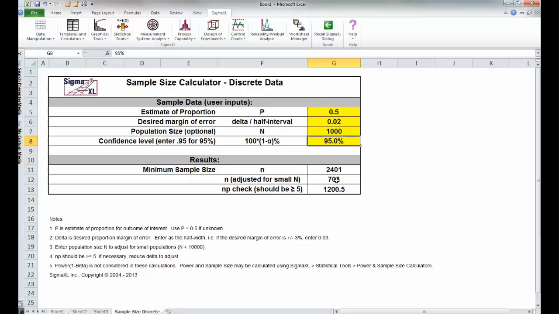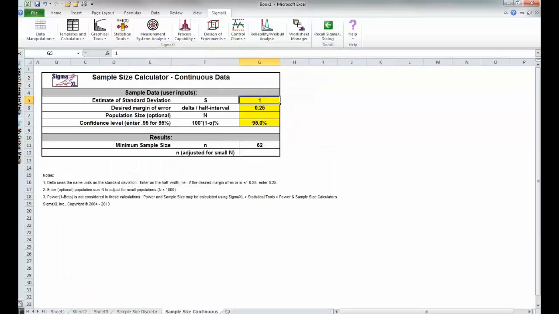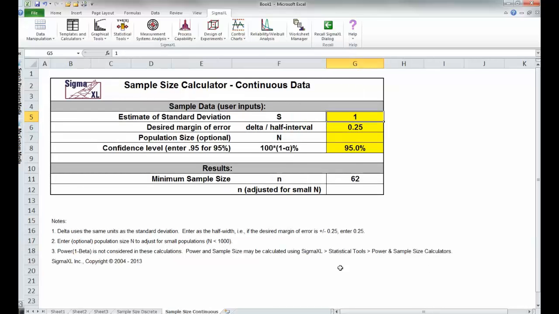Let's study this same situation, but assume that we're going to look at this in a continuous fashion using average patient wait time. Let's see what happens then. We go back to Sigma Excel, Statistical Tools, Basic Statistical Templates, Sample Size Continuous, and another calculator comes up. I'll make that a little larger for us. Down here, it says, estimate your standard deviation. Well, let's say you don't know what that is.